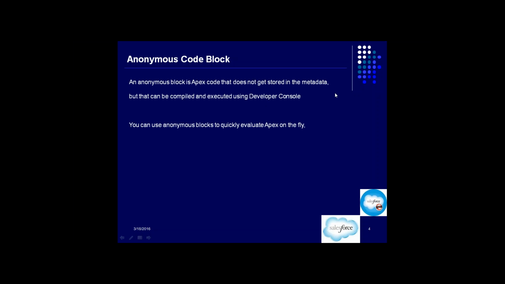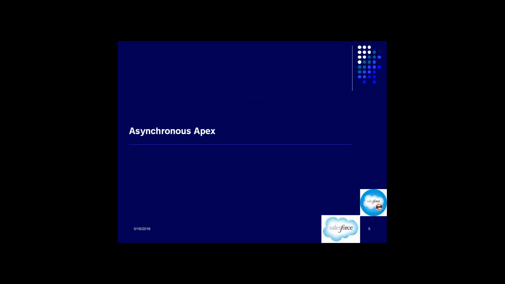You can use anonymous blocks to quickly evaluate Apex on the fly. So sometimes you can use an anonymous code block to quickly check if your Apex is working fine or not. Or to write code that changes dynamically at runtime. If you have a piece of code which changes at runtime, there is no point saving it as a method, because every time you want to run it, you have to make changes. That sort of code can also be taken care of through your anonymous code block.